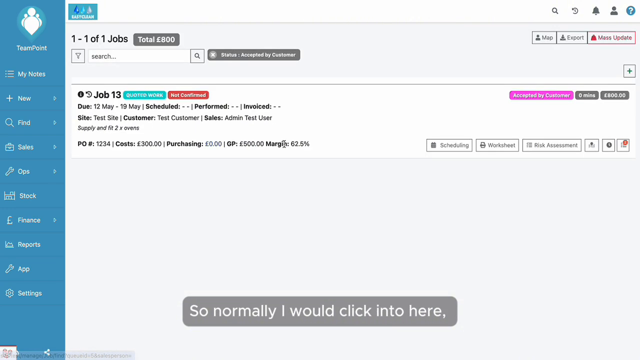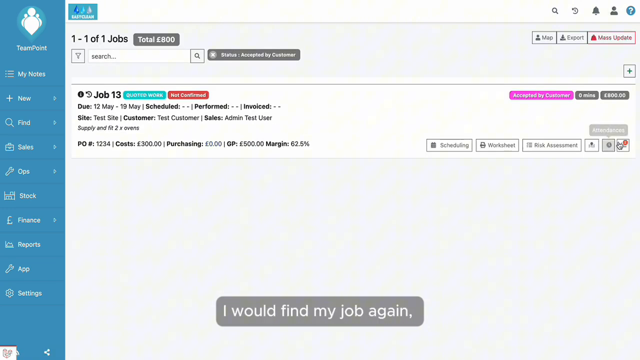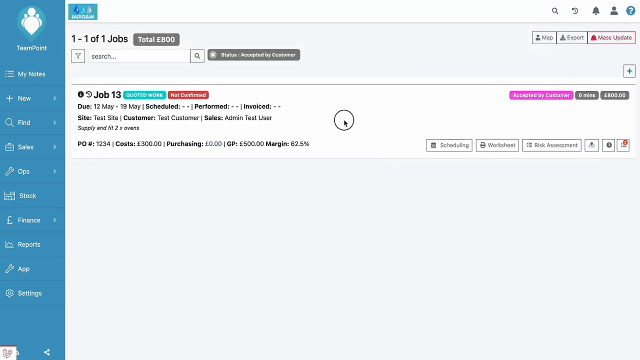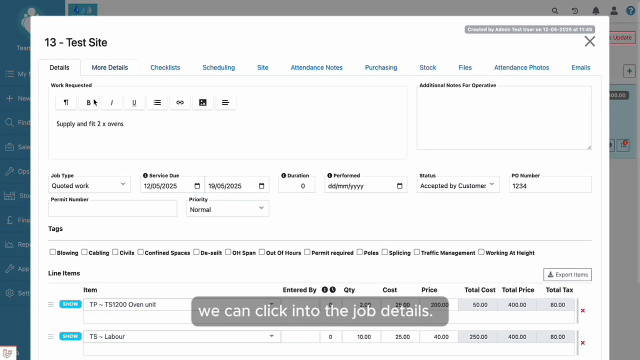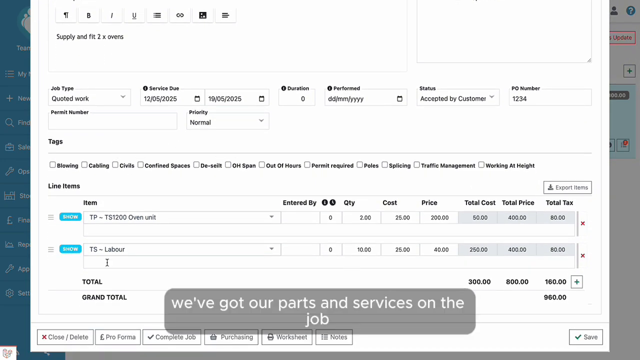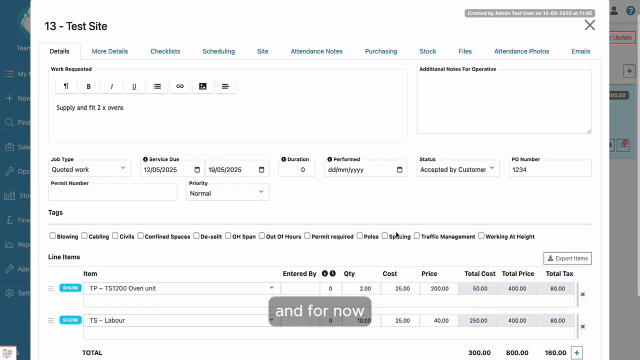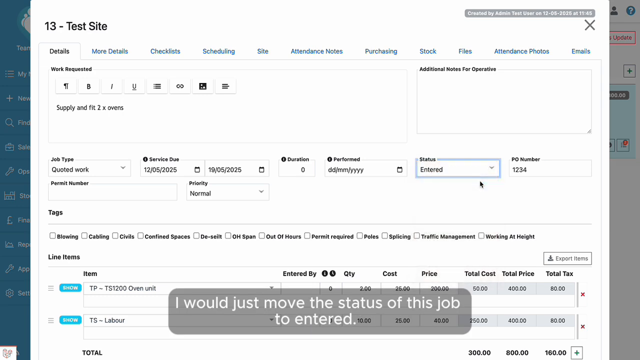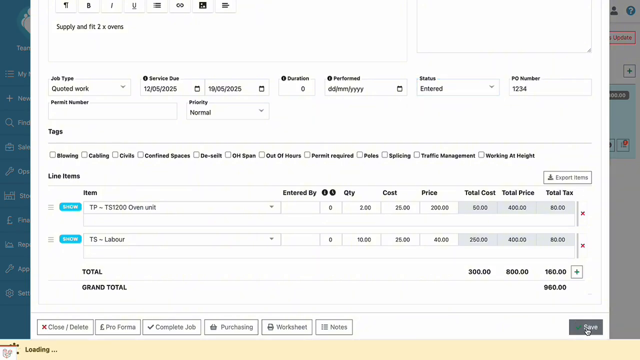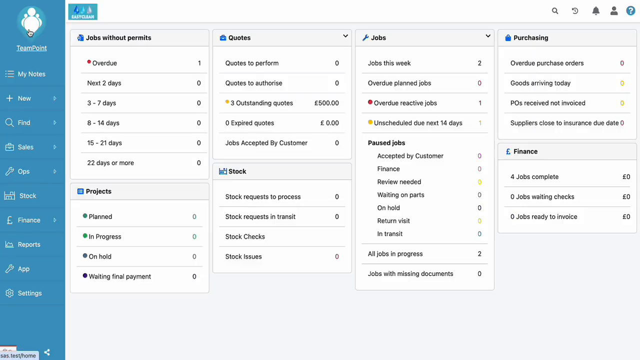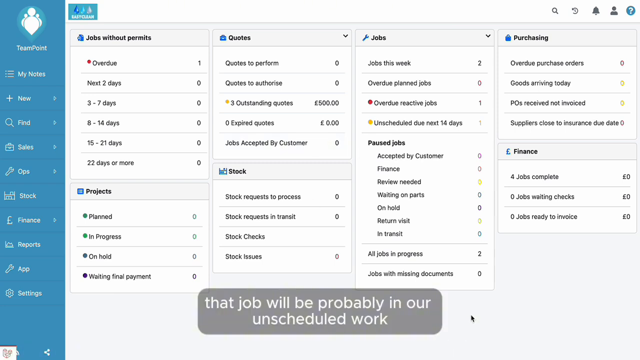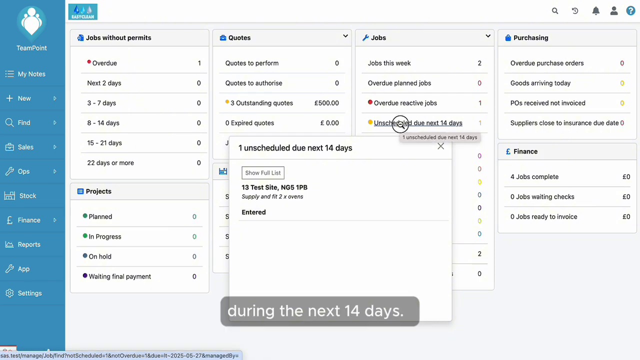So normally I would click into here, I would find my job. Again, we have notes on the job referencing the quote, referencing the customer acceptance. We can click into the job details. We've got supply and fit 2 ovens. We've got our parts and services on the job. And for now, I would just move the status of this job to entered, which then takes that out of accepted by customer. It's not sitting here or here. That job will be probably in our unscheduled work during the next 14 days.